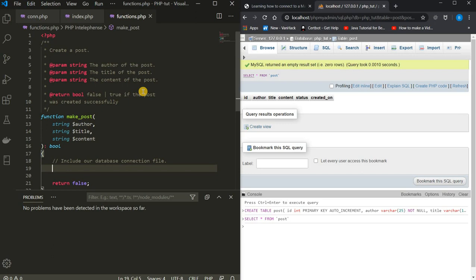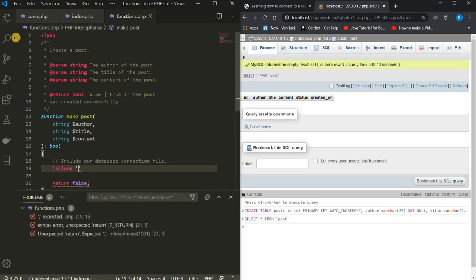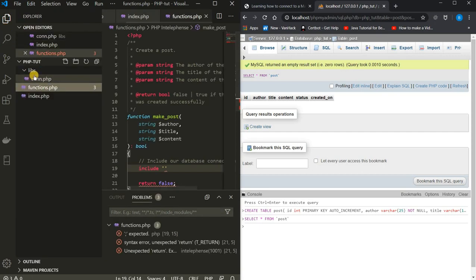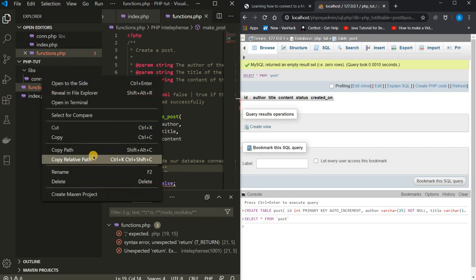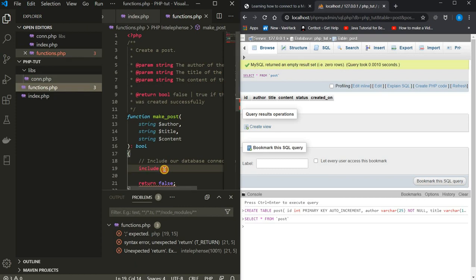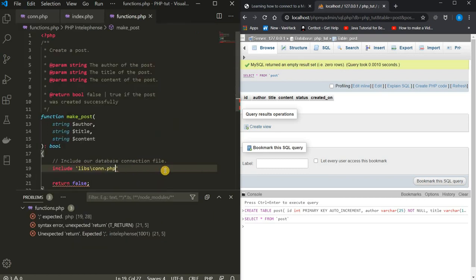I'm going to use the include keyword. So include, space, and then where do we have our database? We have our database here in the lib folder. I'm just going to right click on it here like I told you initially, copy relative path, and then paste it here, and that should solve the problem we are having.